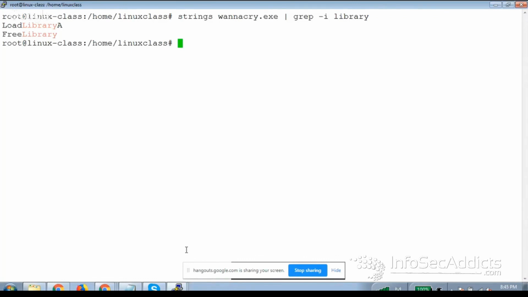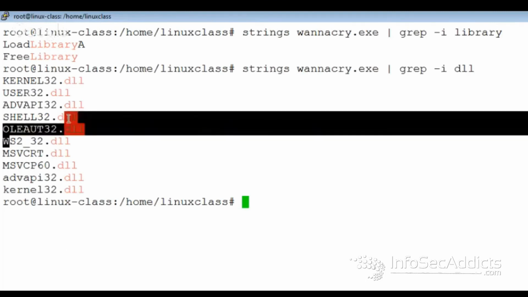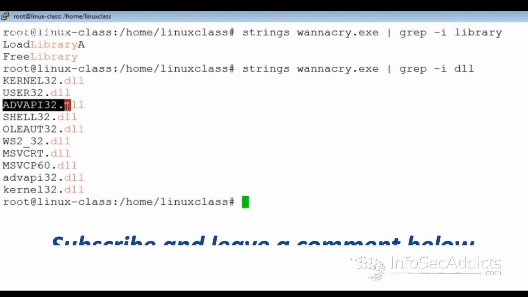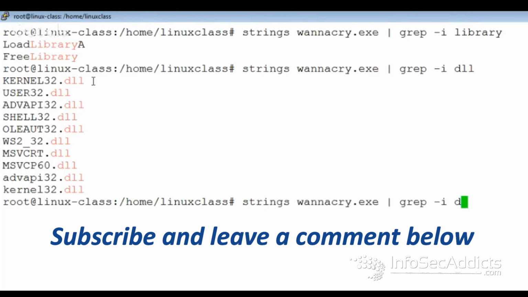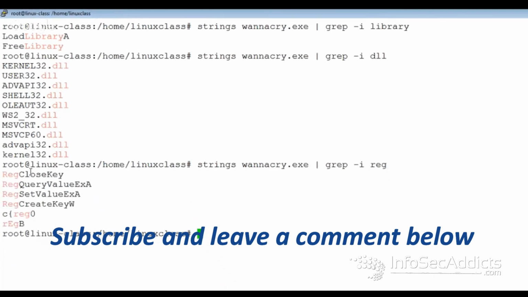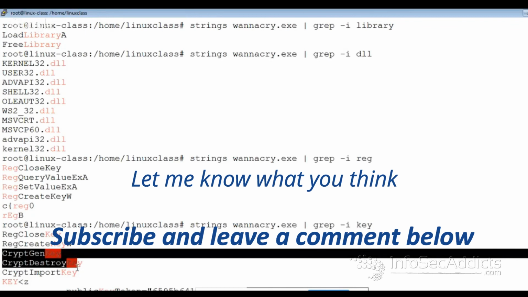So now that lets you know a couple things. We've got a file that can connect to the network. We've got a file that can do embedding and authentication. We've also got a file that can manage the registry and services. And it can also add functionality to itself at runtime. If you look for reg, you'll see how it's got close key, query value, set value. If you look for key, you'll see that it's got crypt gen, crypt destroy, crypt import.